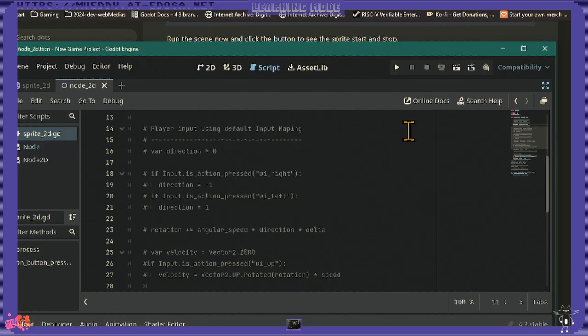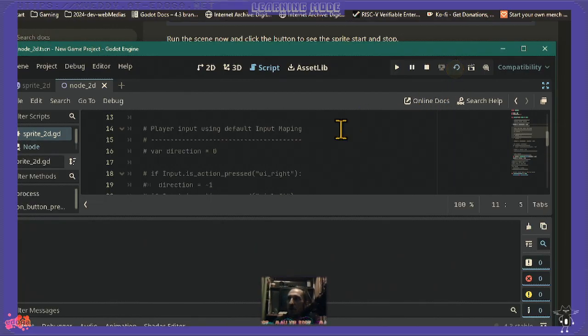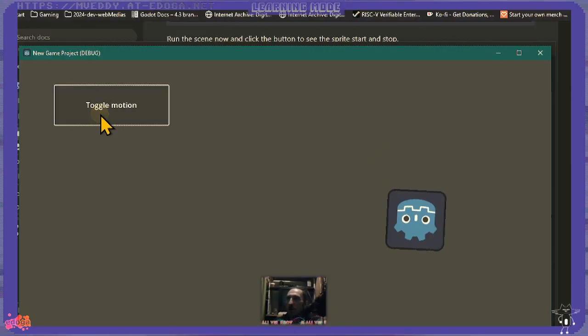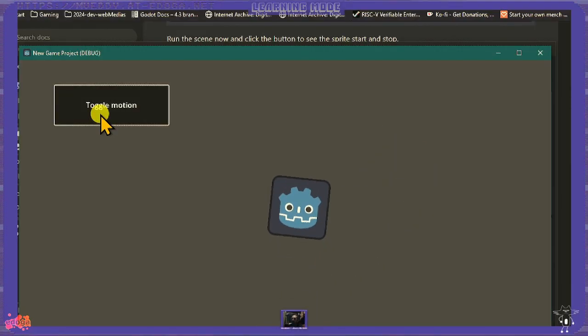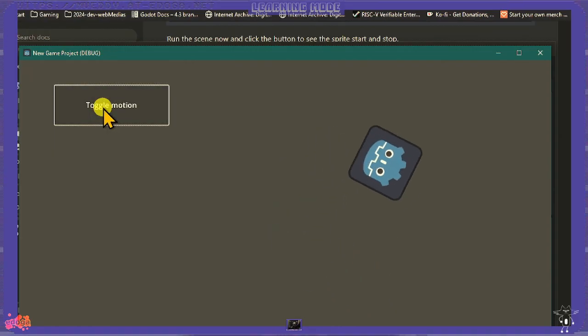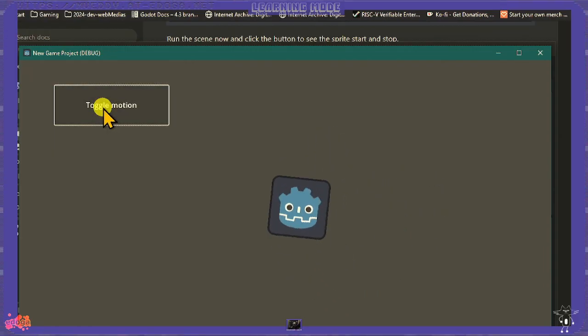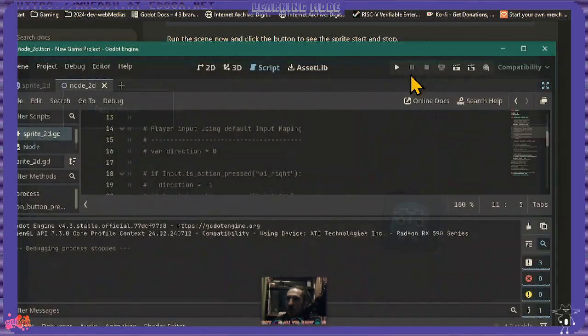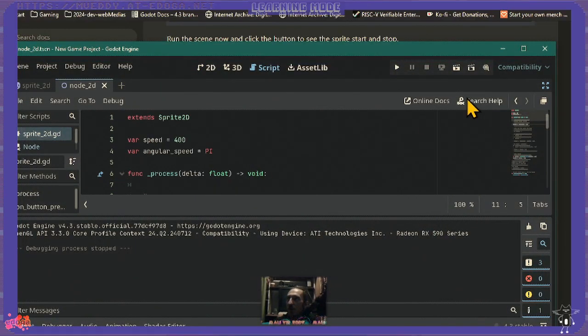Save, run the scene. He's moving on its own. Toggle stop, like that. So for the exercise, this is what I'll do here.